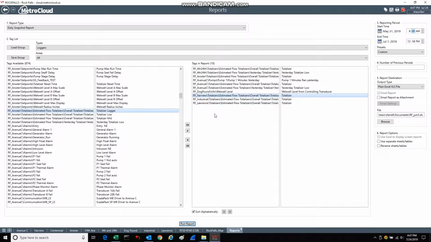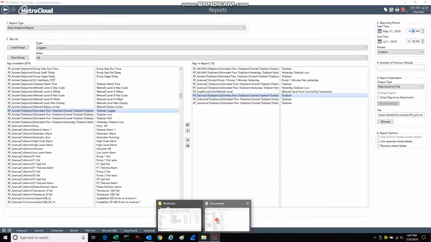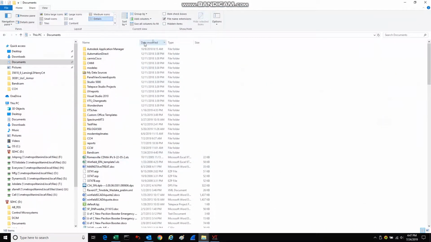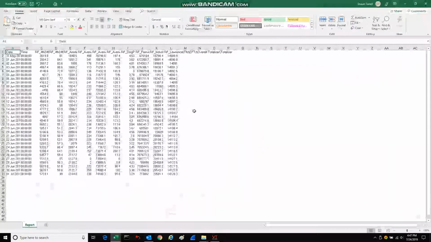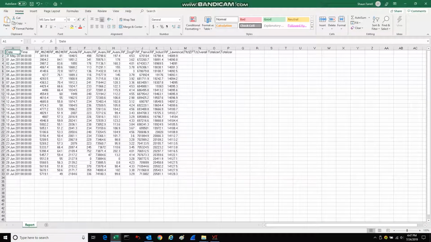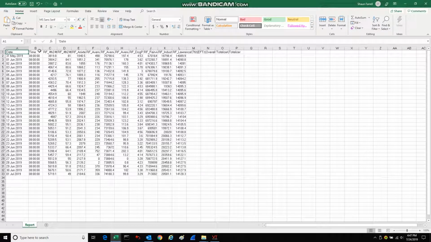Okay, report complete. So what I'm going to do is go out into my Documents folder and refresh it. And there it is right there. That's today. So I'm going to open that up. June X.xls. And this is simply what it looks like. As you can see, the timestamp and the date, I'm at 8 a.m. This is what the figures were.